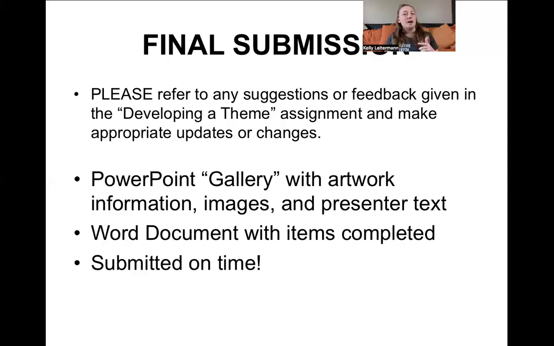There's also a Word document listed on our Moodle page that I'm going to show you guys that's going to help you fill out all of that information before you even get to the PowerPoint. And you're going to have to submit it on time. I am going to give us a little bit of a buffer zone so that you have time to go back and fix things if need be before the end of the semester actually hits.